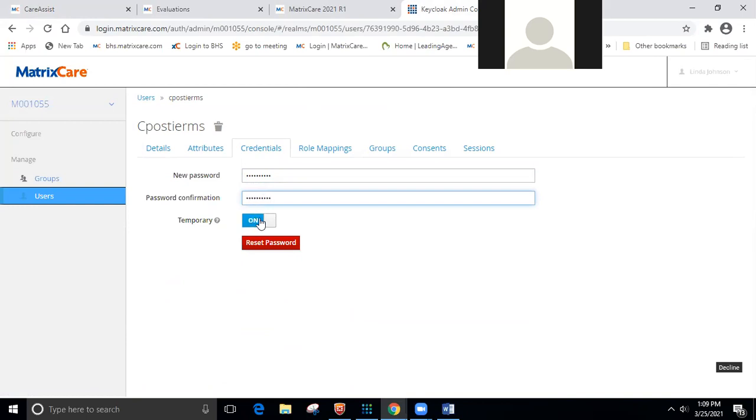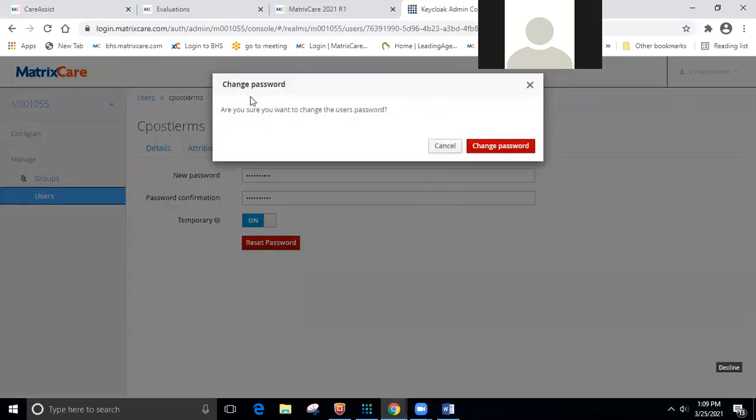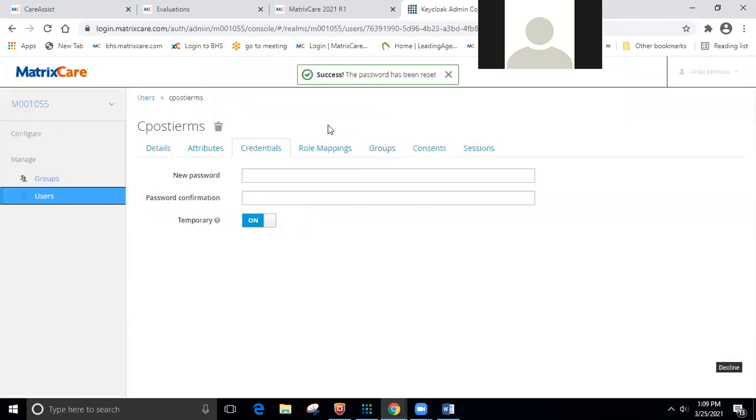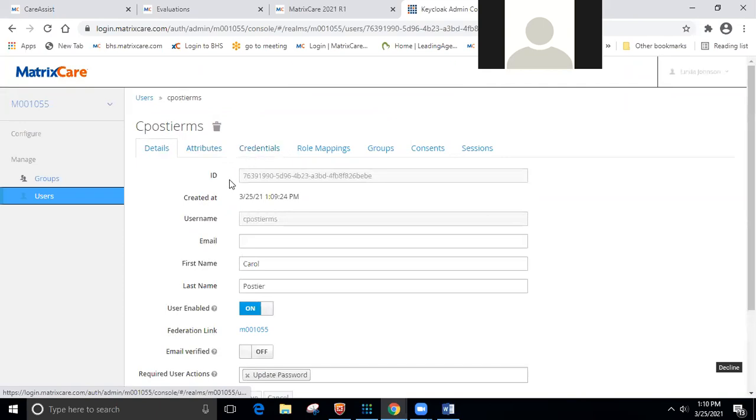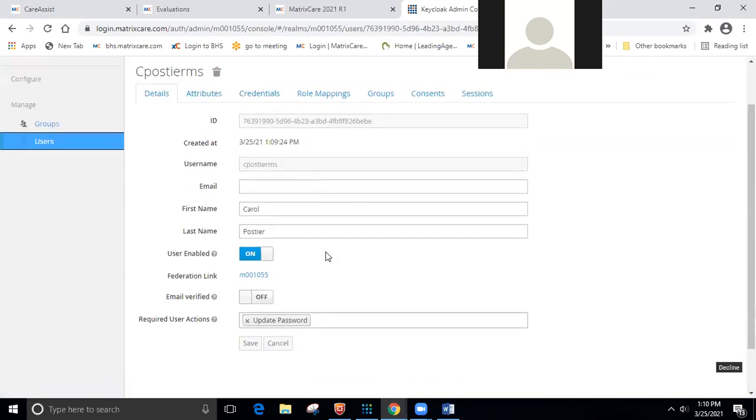We'll leave temporary on because she will want to create her own password on her first login. It's going to ask you if you want to change her password. We're going to say yes. And then that's it. I go back to details and you'll see here, this is my updated. This is where we would come and search for people when they leave our facility and no longer are employed.